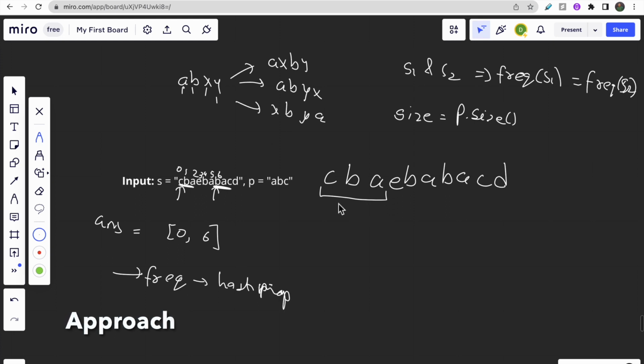So we will do this. This is our first window. If we get our answer, we will push the index into the answer. Then we will move ahead and take this as the second window. Every time we change our window, we remove the frequency of the last character and add the frequency of the new character.